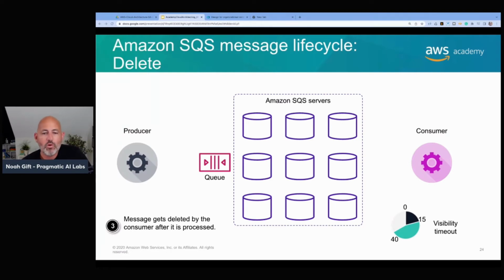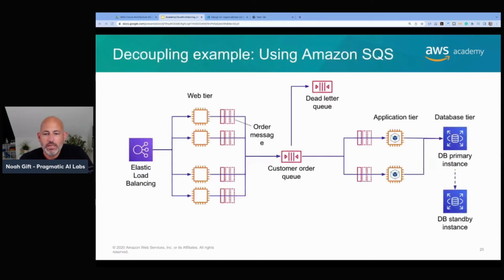That's one of the core principles of the CAP theorem, right? Which is eventually consistent. So you, as the consumer, have to do the final handshake, which is to delete the message after you've received it. So a decoupling example could be an elastic load balancing system with a web tier. A customer will order something that goes into a queue. Then there's an application tier where the results are processed inside of, let's say, a primary and secondary database system.